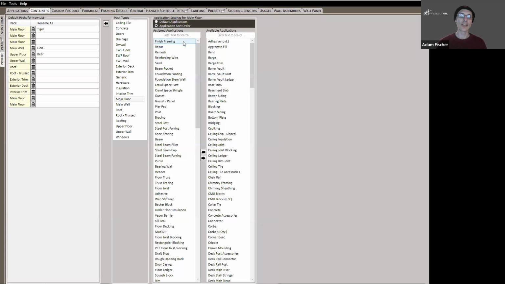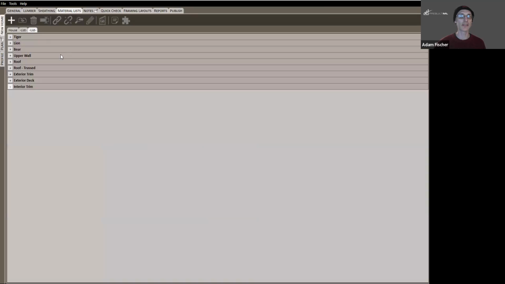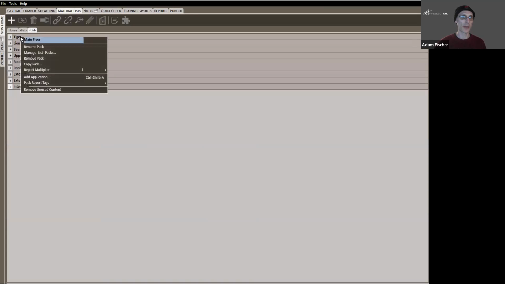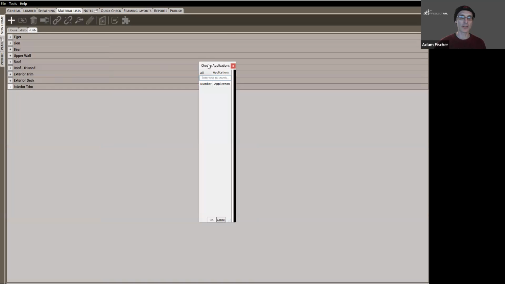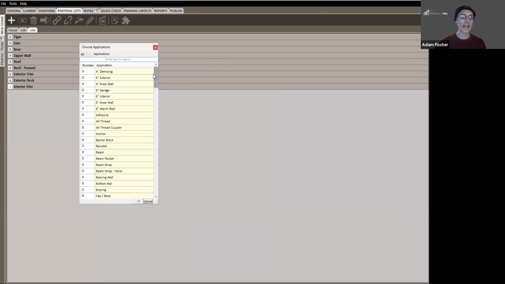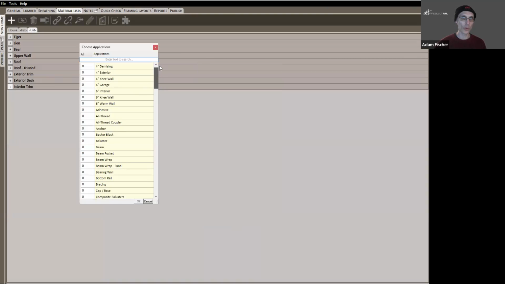Now the second one here is this radio button here for application sort order. And there's really kind of two things going on here. One over here is, here's a list of available applications. So these are applications that currently aren't available to be added. So if I'm back over here in my list and I come here to a particular pack, right click and I choose add application, only the items that are available to add will be shown here.